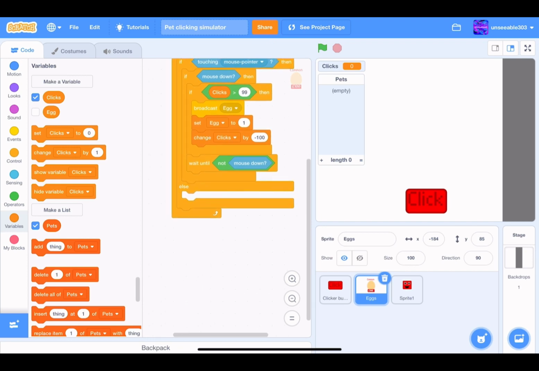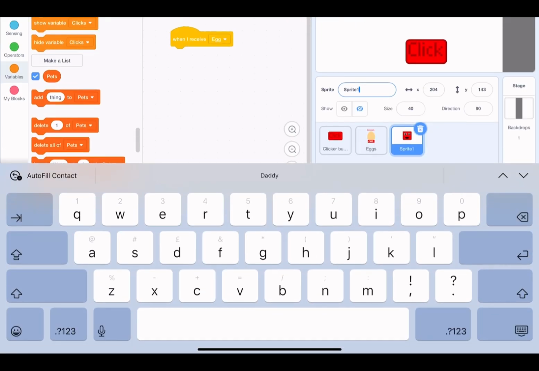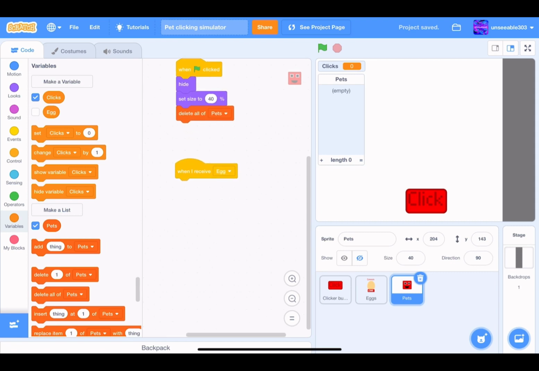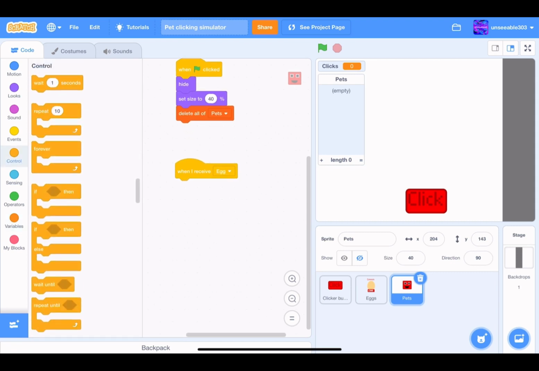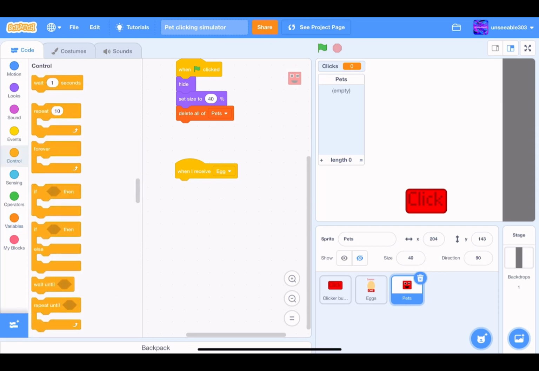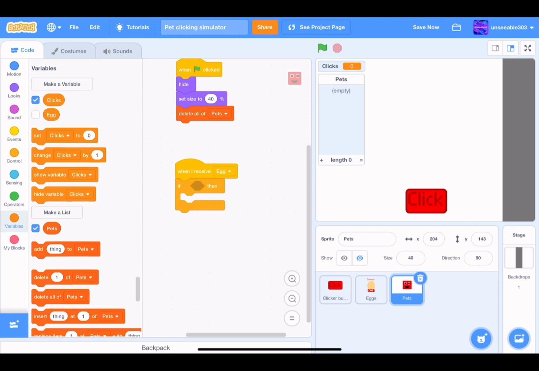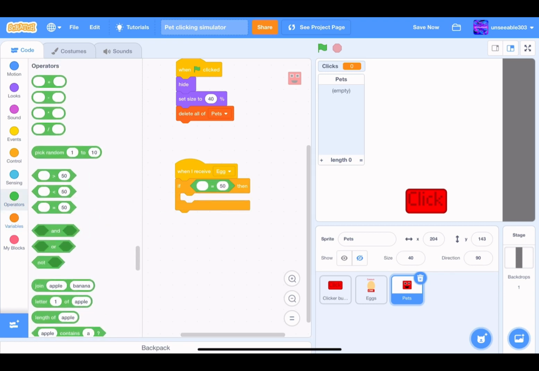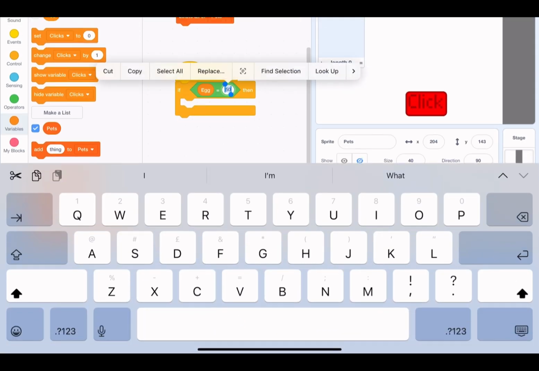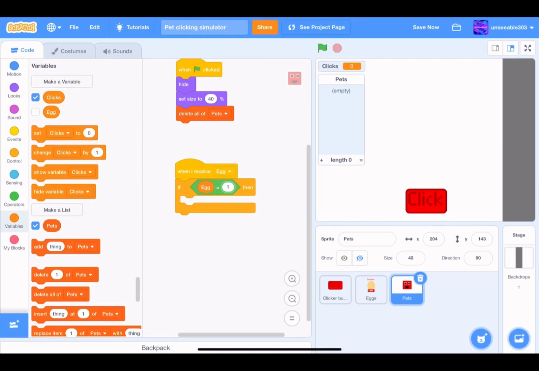Okay, now go to sprite 1. Let me just name it pets, and I'm gonna do when I receive egg. So yeah, I already got that. And I'm gonna do if egg equals 1, then it'll do set.